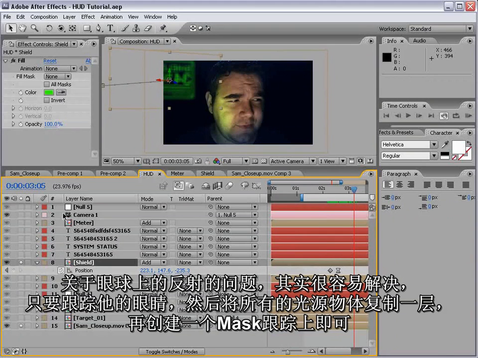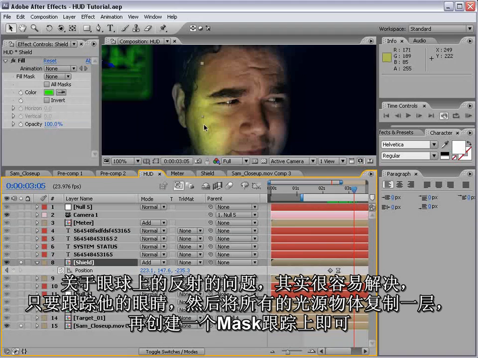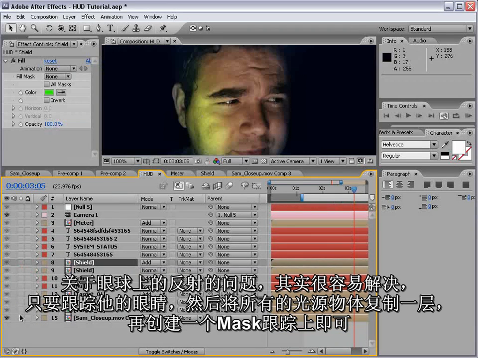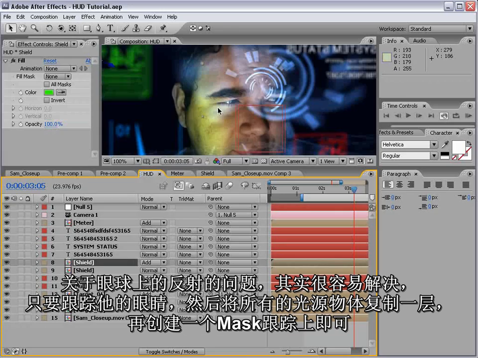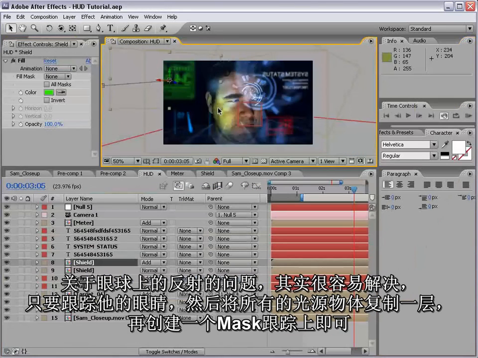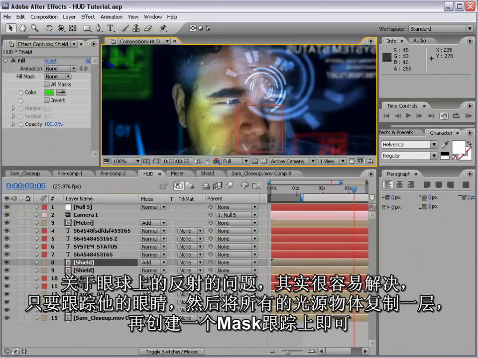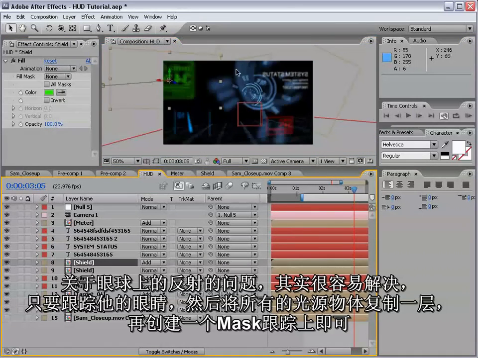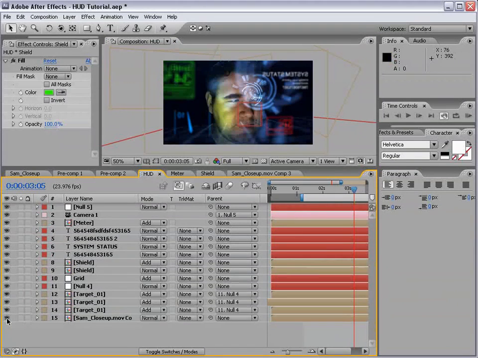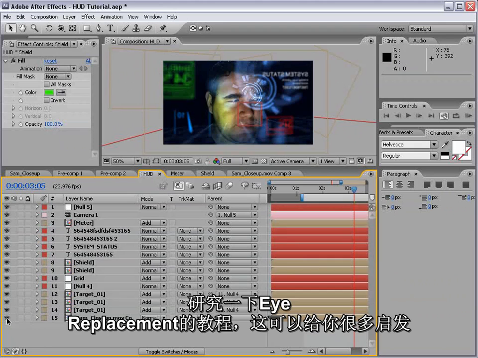The other thing that you might be thinking is, what about reflections in his eyeballs? Well, that's not a very difficult thing. What you need to do is motion track his eyes and then make a copy of all of the stuff in the reflection, and then simply scale it down and create a mask around his eyes and basically track it in. But I don't think I'll be doing that today. Check out the eye replacement tutorial. There's some tips in there, and you'll probably learn a few things as well.